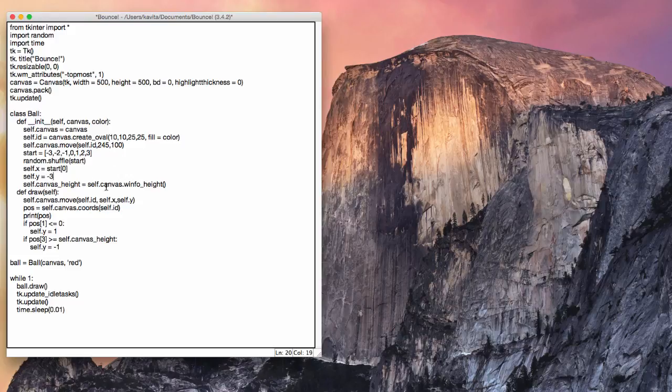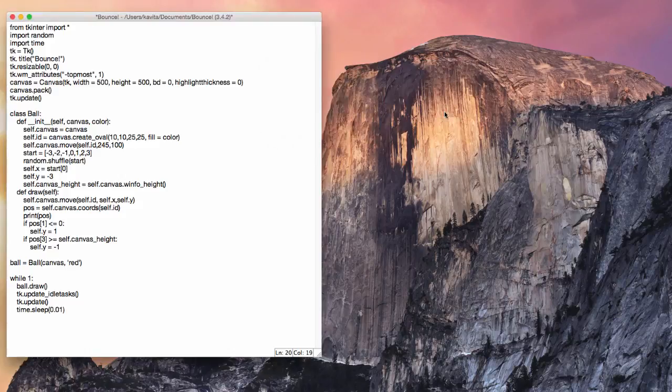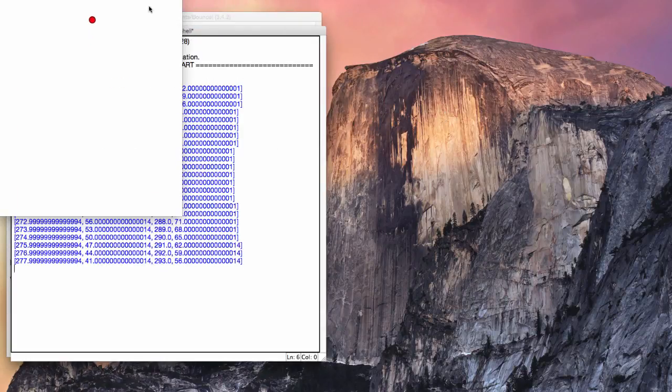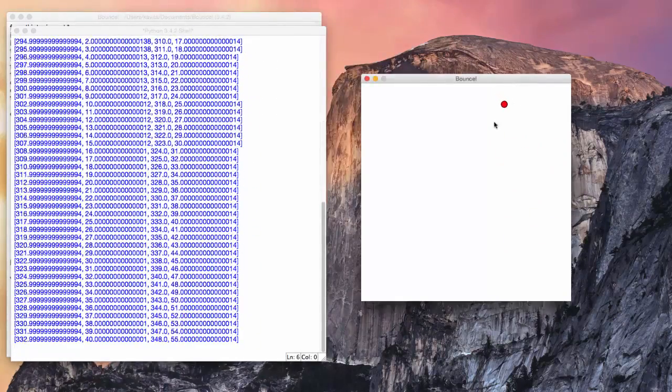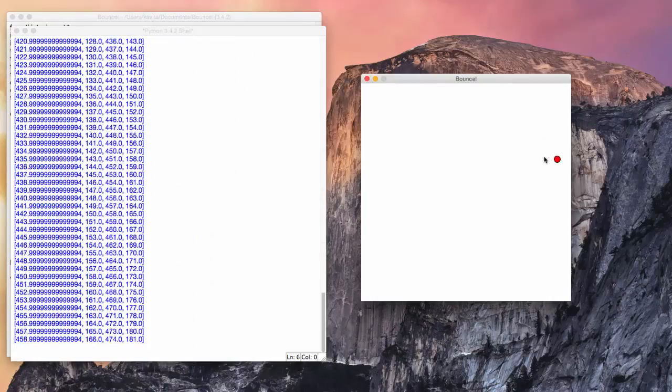Awesome. So hopefully you understood that. If not, I'll quickly explain. But first, let's run this to see if it's working. Source must be saved. Okay. So here's our Python shell. Awesome. So now you can see that the ball is moving in a different direction. This is what we wanted.